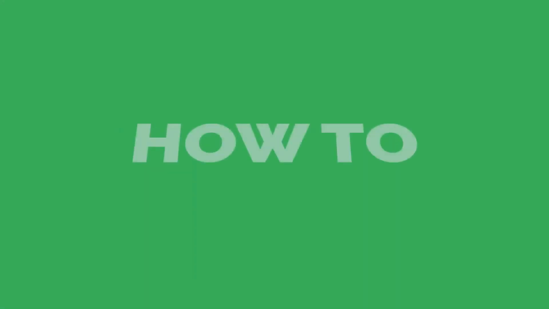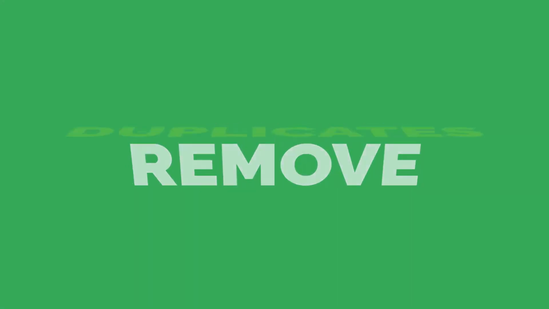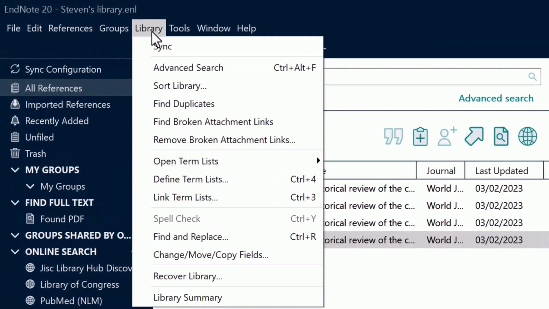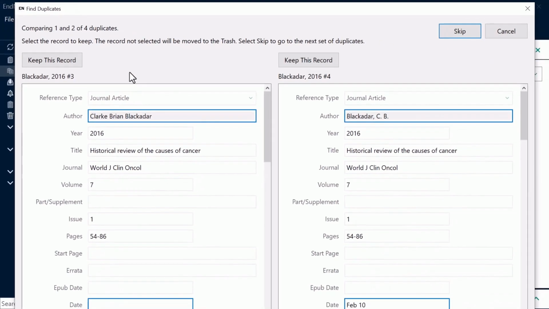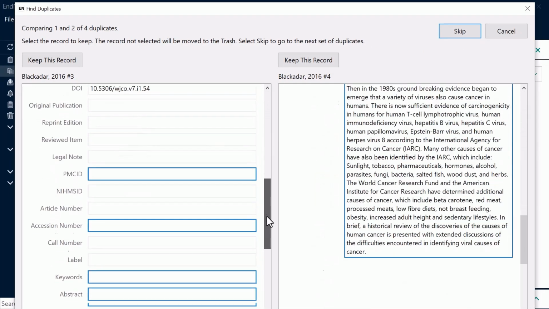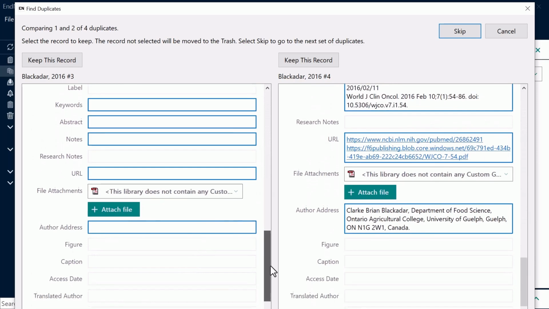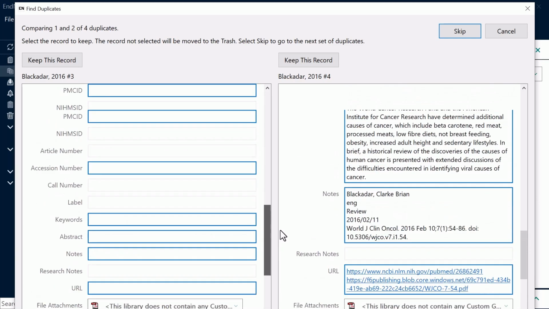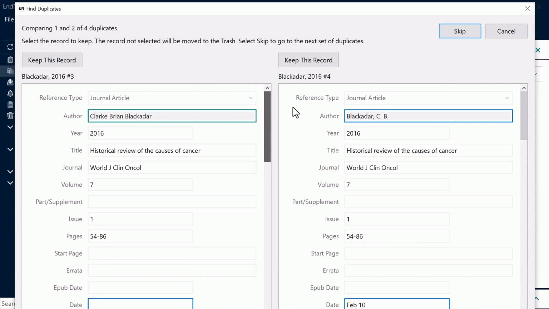This is now a good opportunity to talk about dealing with duplicate references in your library. To remove duplicates, go to Library, Find Duplicates. In the new window, EndNote will show you a side-by-side comparison for any duplicate entries. Parts highlighted in blue indicate the differences between the two entries. Make sure you pay attention to these fields so you can better understand how to pick the entry you want to keep.